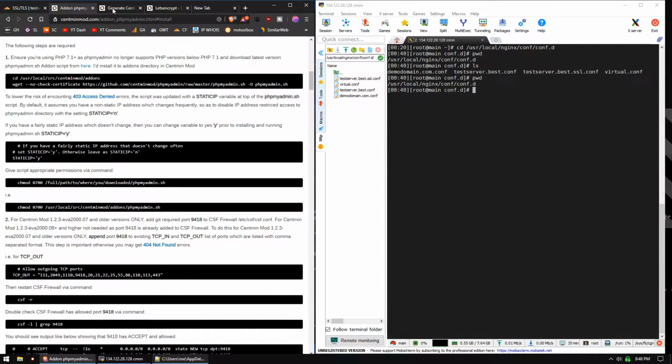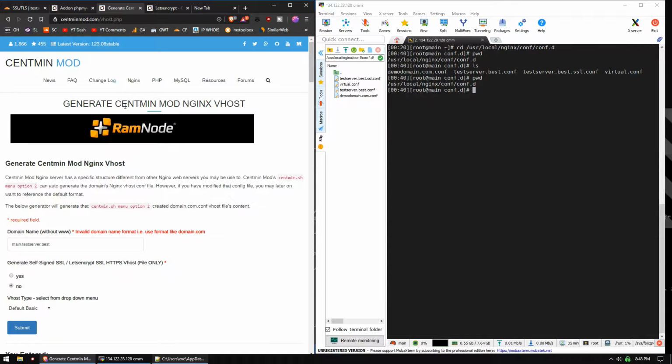It gives you all the instructions you need. That's what we're going to go off of. Option 2 in CentMin.sh is the vhost generation option, and we're not going to use that. We're actually going to use this little generator here on the website because we're going to avoid generating a new vhost and all the things that go along with it, and we're just going to create the cert.